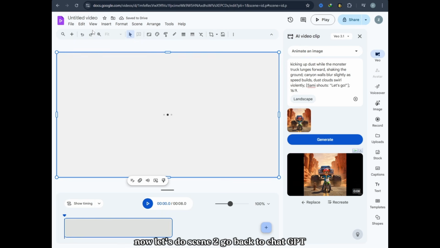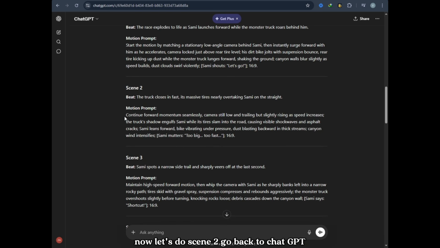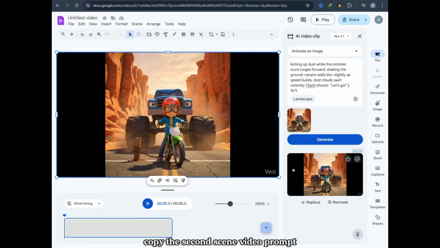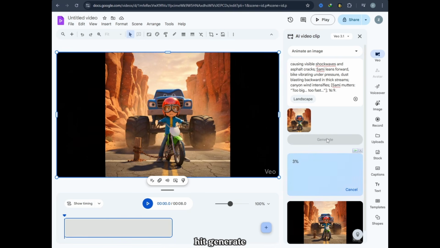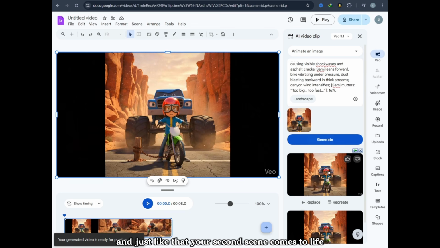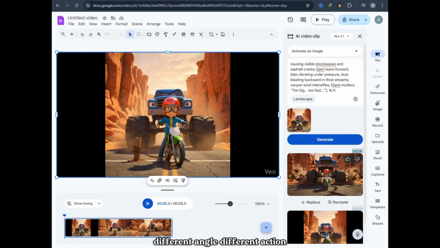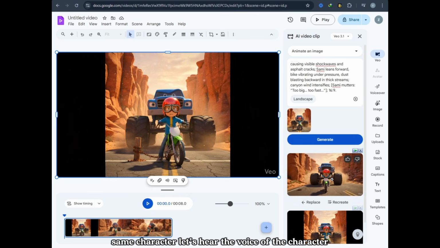Now let's do scene 2. Go back to ChatGPT, copy the second scene video prompt, paste it into Google Vids' video generator, hit generate, and just like that, your second scene comes to life. Different angle, different action, same character.